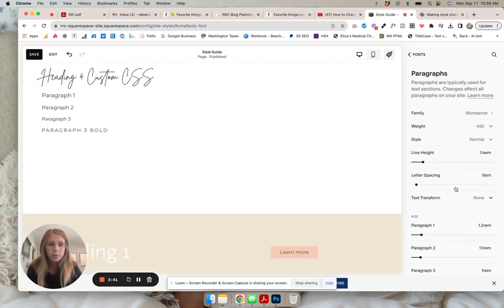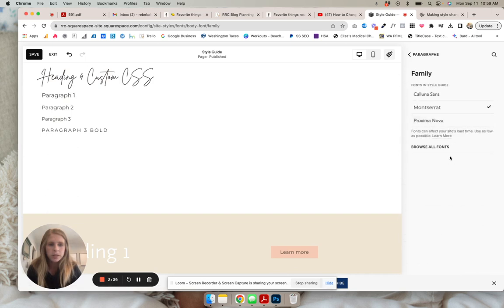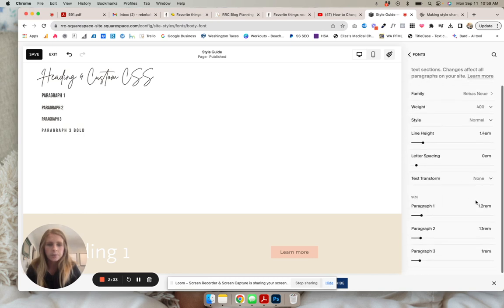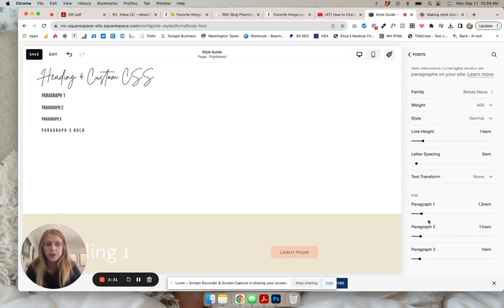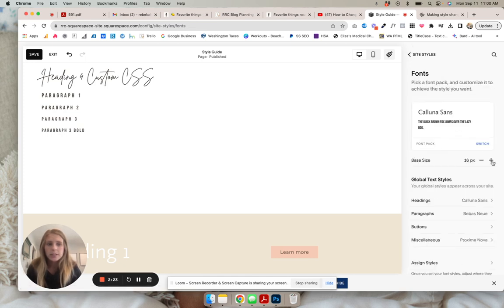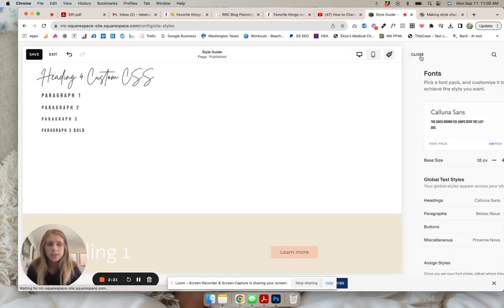Right over here, you see paragraph. You can change the family to whatever you decide. And then if you go back, you can change the sizes right here. Letter space, if you want it to be a little bit more spaced out, that's where you would make that change as well. So that is where you make site styles.